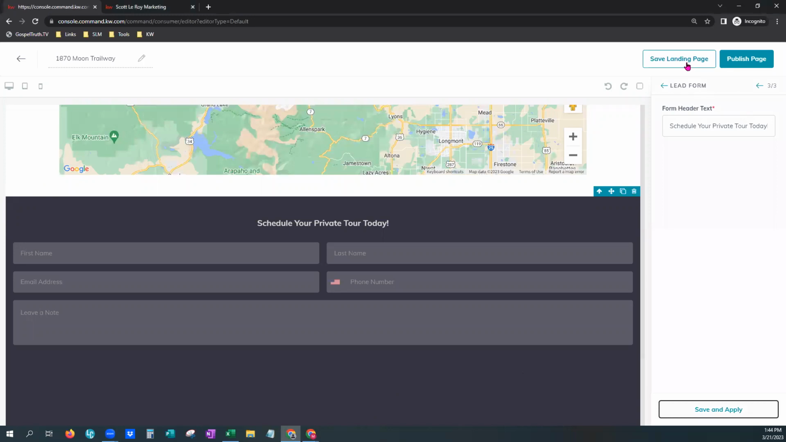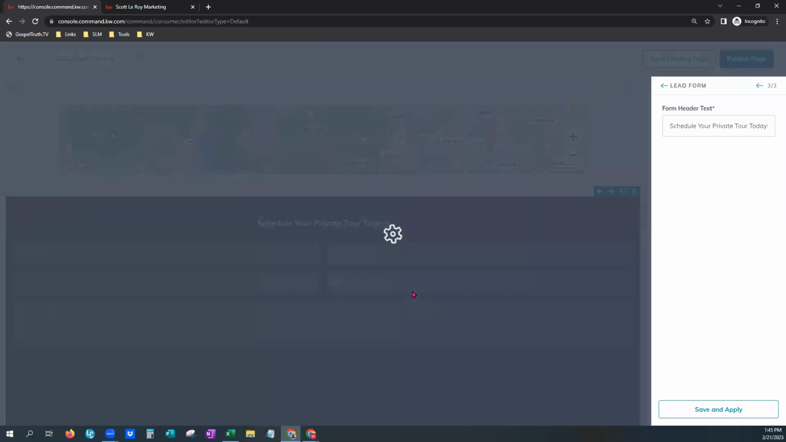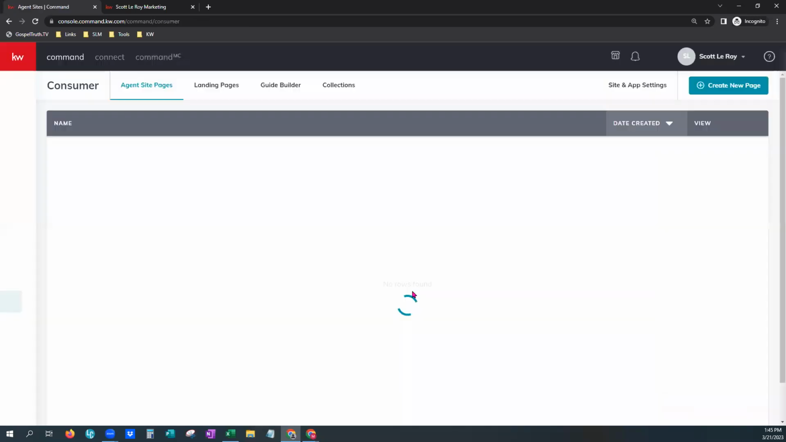And now we can save landing page or publish page. For today, I'm going to walk you through publishing the page so I can show you all the steps. If you chose to save the landing page, it would take us right back to that landing pages tab within our consumer tab, and it would be showing grayed out. It would show it as a draft. You wouldn't have an active hyperlink for it, okay? It's just a draft. So over on the right, we're going to choose publish page. It's going to ask me if I'm sure. Yes, I am. Let it take its sweet time.